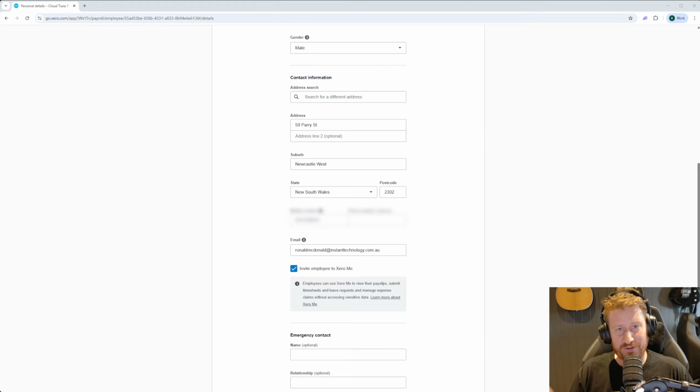If you do invite the employee to Xero Me, they will use the same password as they did during the onboarding process, so that account's already set up awaiting this. Whereas before, when you would invite the employee to Xero Me, they hadn't done an onboarding workflow, so it was always a brand new Xero account. So that's just another one to be aware of, I guess.